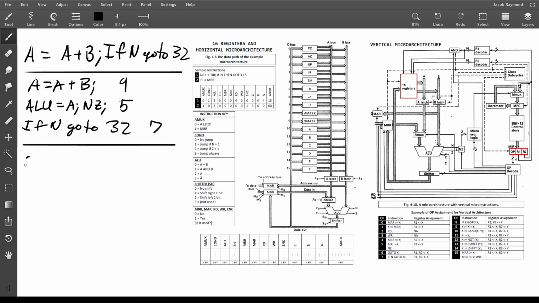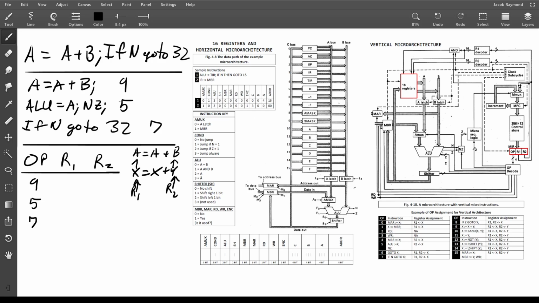So we have op, R1 and R2. We have operation number 9, 5, and 7. For number 9, we're doing x equals x plus y. R1 is x, R2 is y, and we're trying to do a equals a plus b. So y is b, x is a, and so in R1 I'll put 10 for register A, and in R2 I'll put 11 for register B.